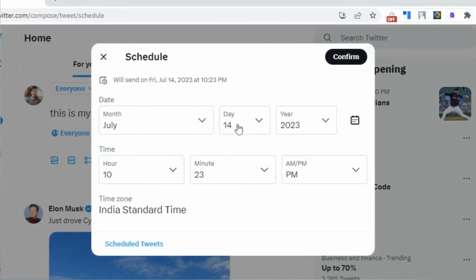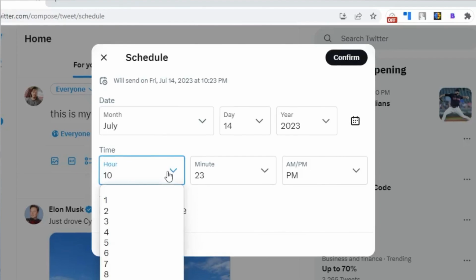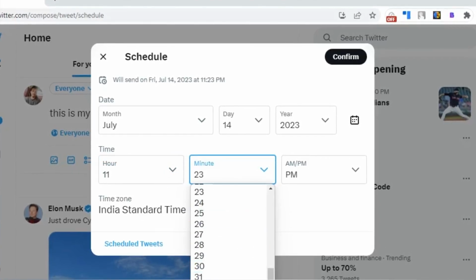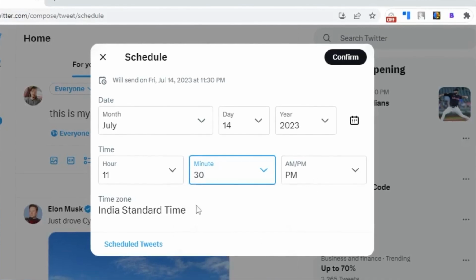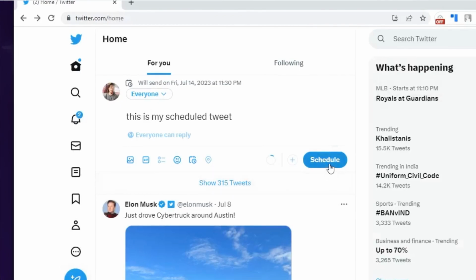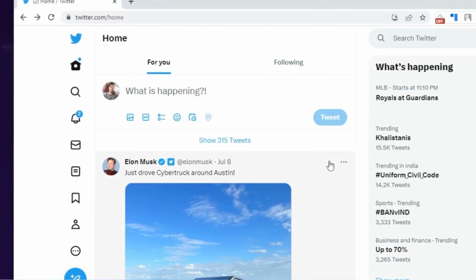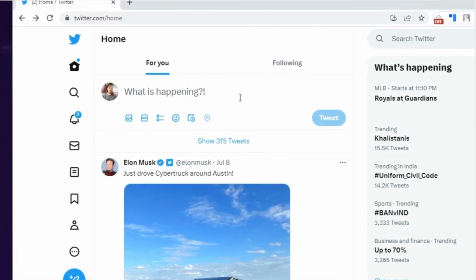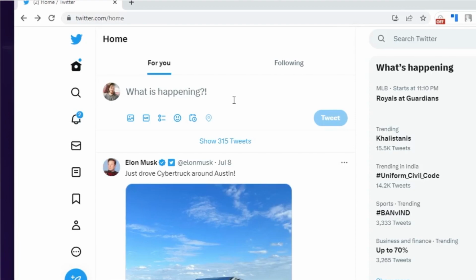So I will keep this date as it is and change the time to 11:30. I'll give 11:30, right? 11:30 p.m. IST. Then you click on confirm. Then you click on schedule. That's all. So at exactly 11:30 IST, the tweet that I just formed will go live. That means it will go public.